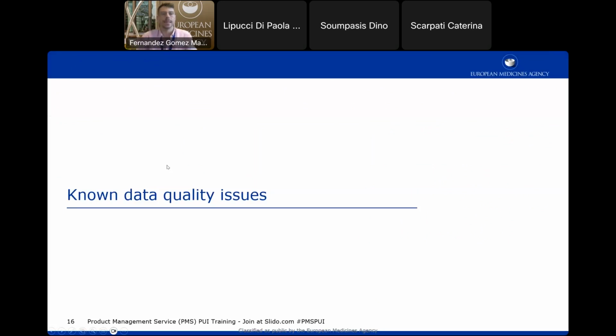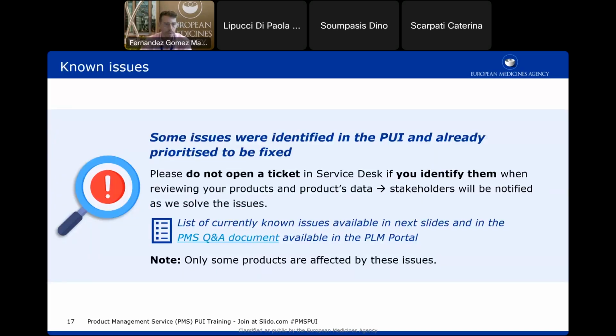presentation, some data quality issues. So, as part of the migration and then the deltas from SciAmed and from XCVMPD, and then the way we are synchronizing the data between PMS and the product UI, we have discovered there are some not only data quality issues, but some issues that we want to raise here.